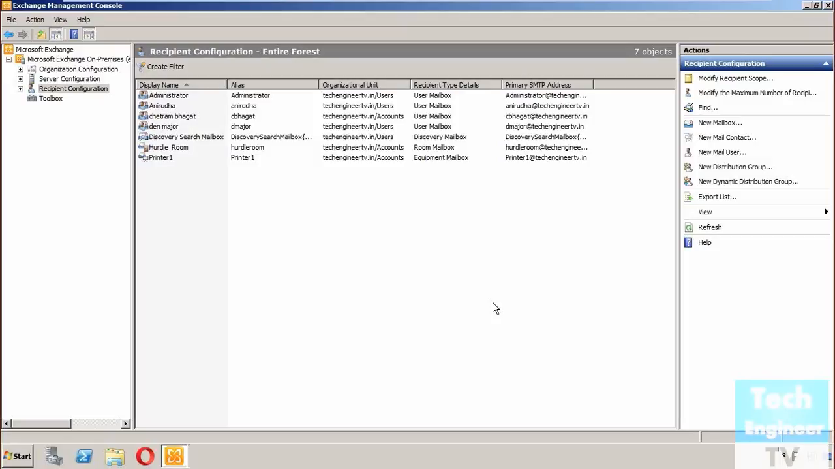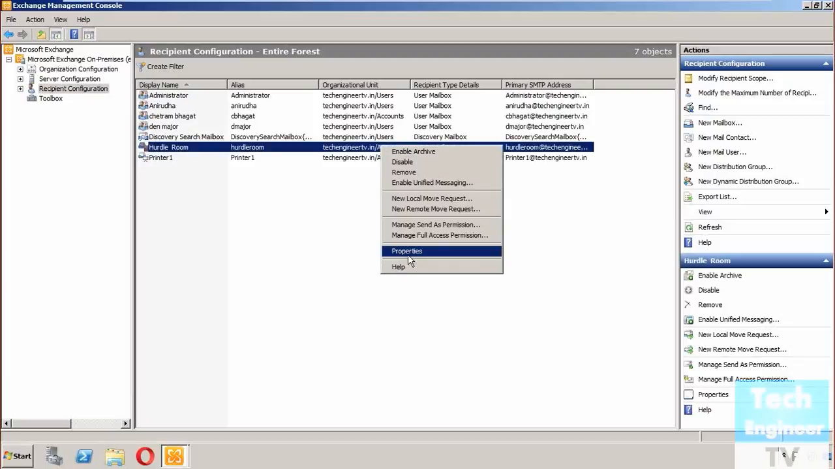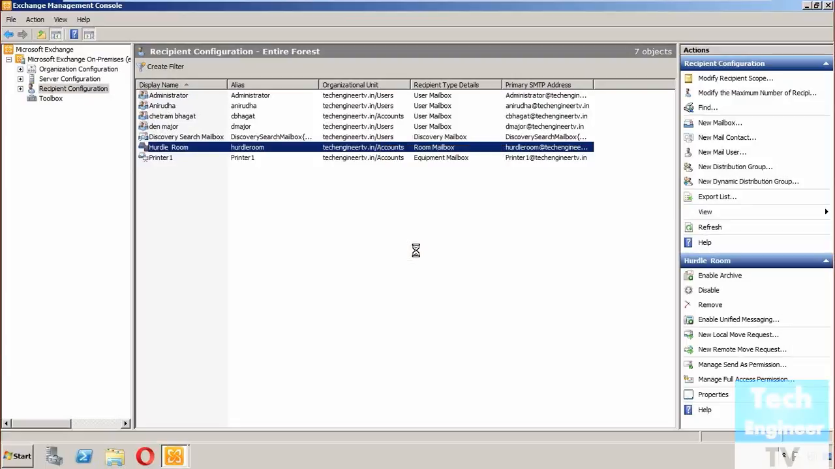In this story, I'm going to discuss the in-policy and out-of-policy settings of a resource. For example, in your organization, you have resources, and there are two categories in the Exchange server. One is in policy, and another is out of policy. Now, in policy, when you go to the properties, you will get the tabs as well.